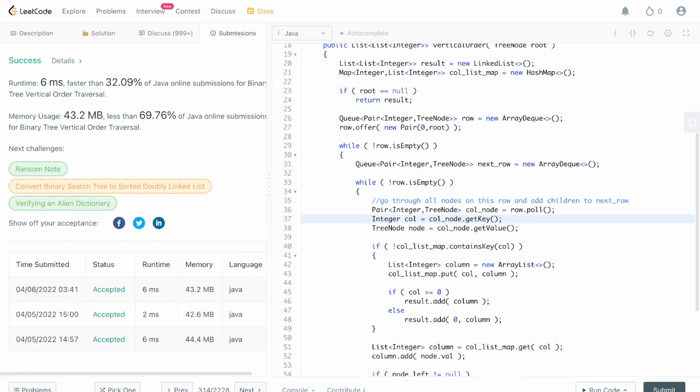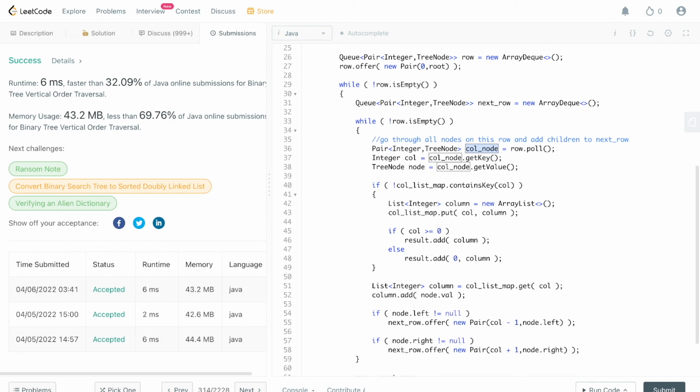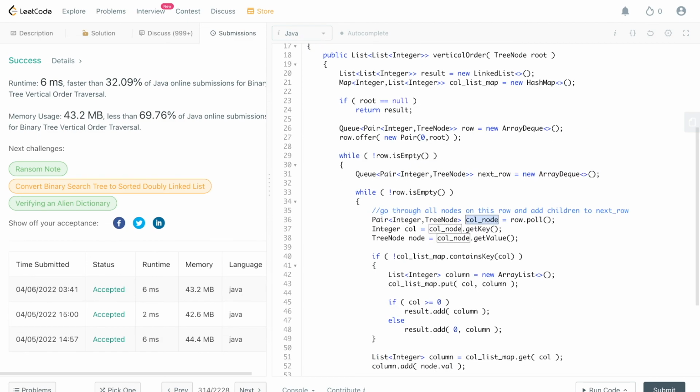I guess we could go over time complexity. It'd just be O of n because we're going through all the nodes, right? And space would also be O of n because of the map and the result that we're returning. Oh, and the queues as well.